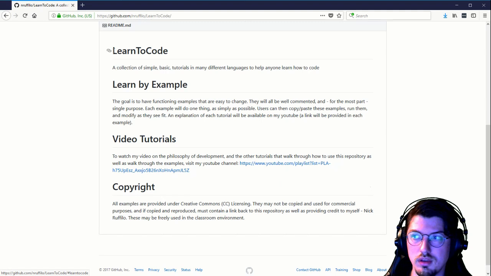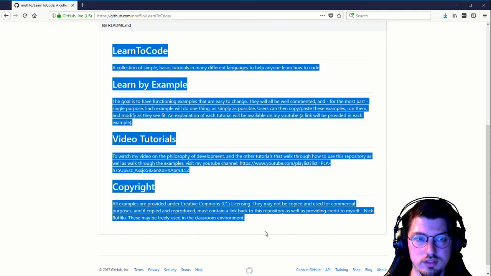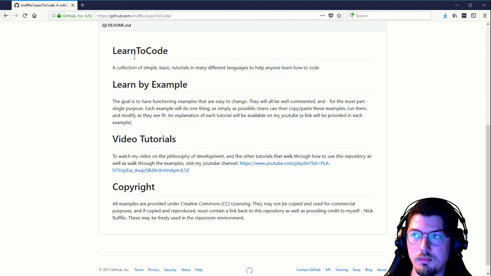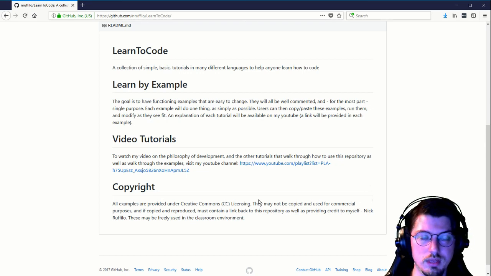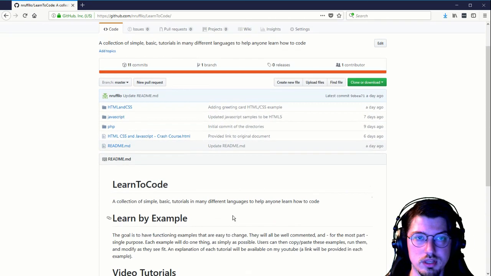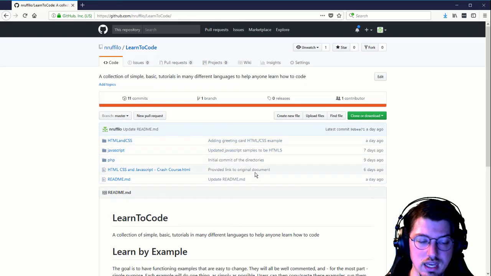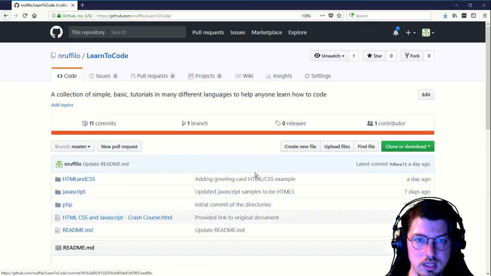Below is the README, which tells you a little bit about what this is, what sort of examples, where to find the videos, and the copyright. The copyright is made available using Creative Commons licensing, which means you are welcome to copy this code, share this code, use this code however you want. You just need to not have commercial use, and you need to make sure you credit myself, and all that information is there. So I realize this is very tiny, so what I'm going to do is zoom in.